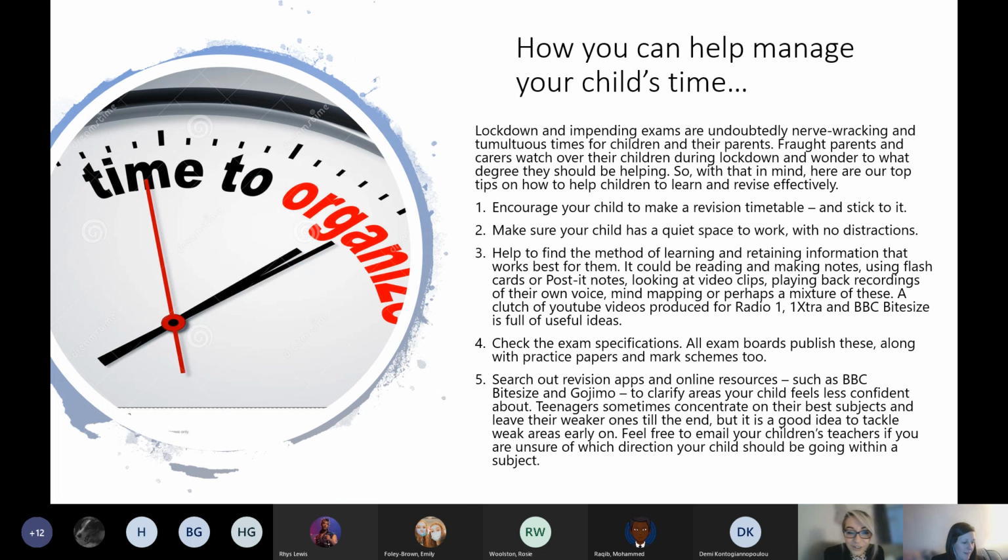Hello, thank you for joining us. These are just some hints and tips. There's 10 of them. It is basic common sense, but I do want to kind of remind you, I think we all need a timely reminder at times like this. Lockdown and impending exams are nerve-wracking, and they are terrible times for children and parents and carers. I find myself as a parent worrying if I'm doing enough or too much or doing it wrong.